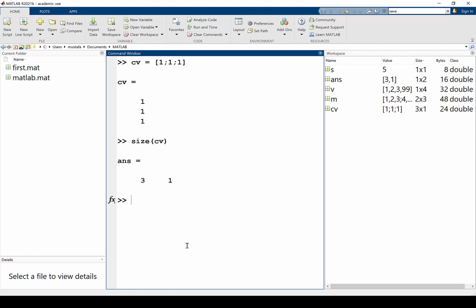Let's create another matrix, which is, let's say, M1 equals, let's create a 3 by 2 matrix. 2, 2, 2, 2, 2, 2, 2, and 2, 2. Now I have a 3 by 2 matrix, which is all 2's.